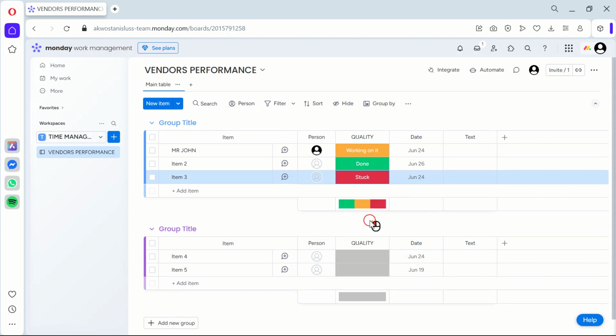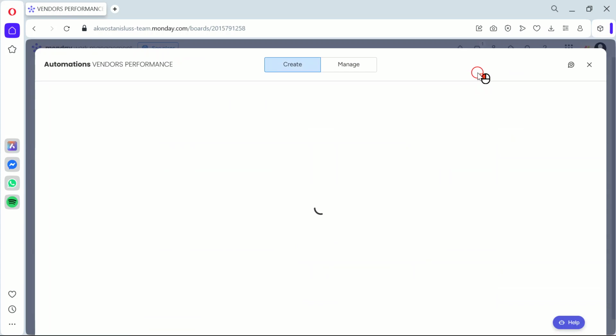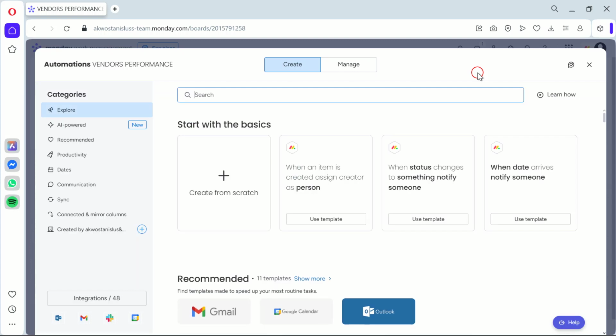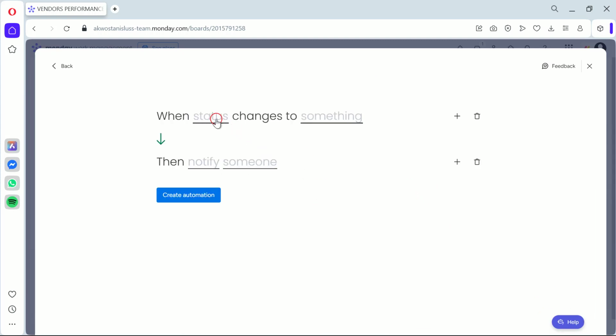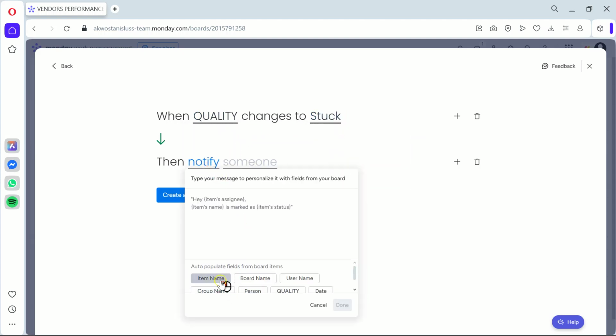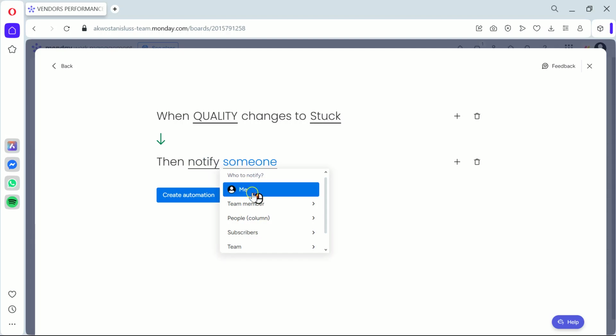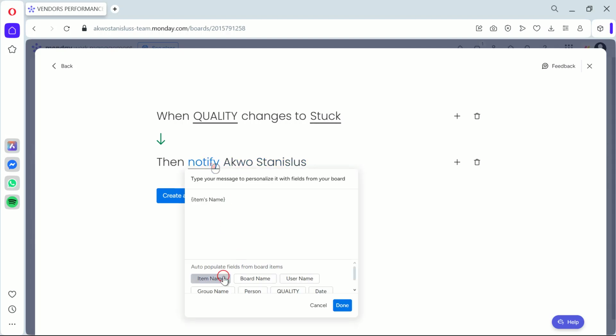Next up, we're going to set up automations. Click on the Automation button at the top of the board. You can select from a list of preset automations or create your own. For instance, you might set an automation to send you a notification if a vendor's product quality drops below a certain score. This helps us because it keeps us informed in real time about vendor performance, so we don't have to constantly check the board.